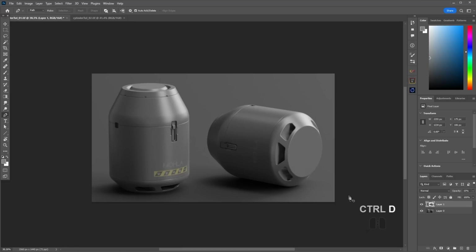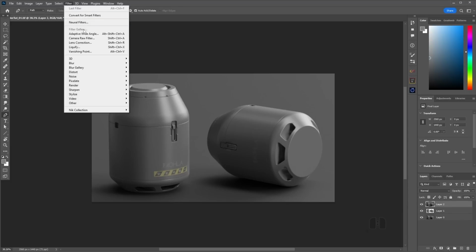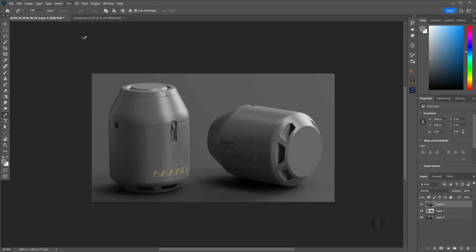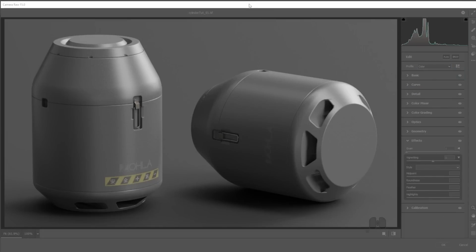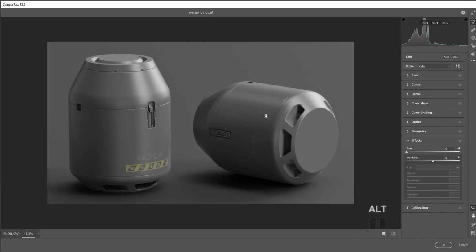So now that I have this as I want, I'm going to press Ctrl Alt Shift E to combine everything together. And now what we're going to do is go to Filter and then Camera Raw Filter and do some basic adjustments. Generally in post-processing, you want this to look good and appealing for your portfolio, so you want to be careful not to overdo the effects but also not to underdo it. You want to get that sweet middle ground.